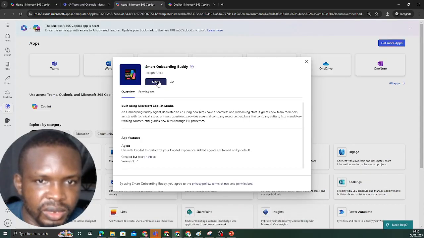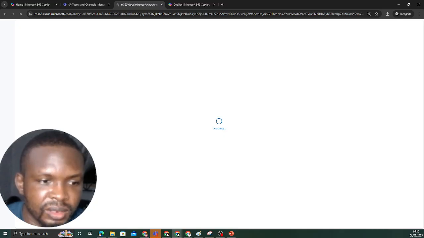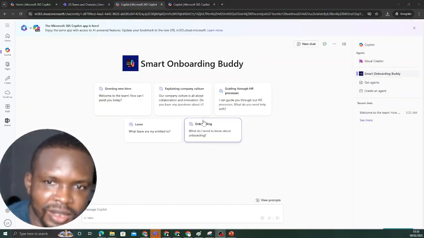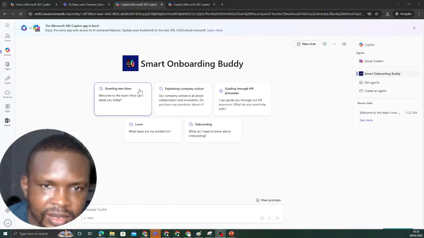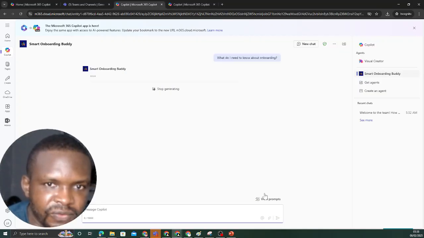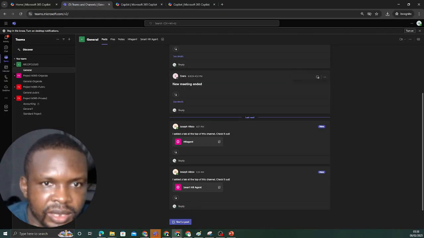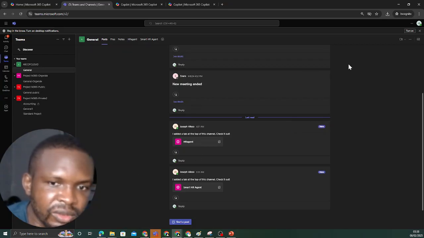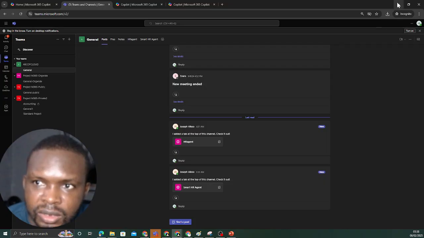So you will have option to click on here to open the HR onboarding or the Smart Onboarding Buddy. So you can see it now. It's up, and so he can decide to use it now to just move on the same way we did from the other side. So this is fine. It's working as expected. So other team members who are in this team would have this Smart HR agent here, sourcing information from the SharePoint sites that we ask it to source information from.